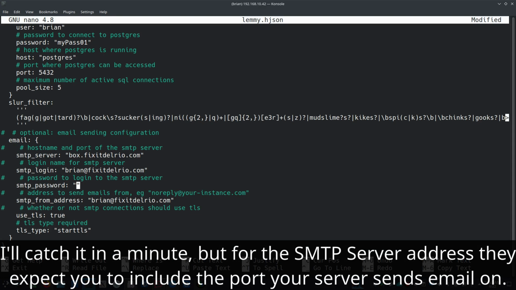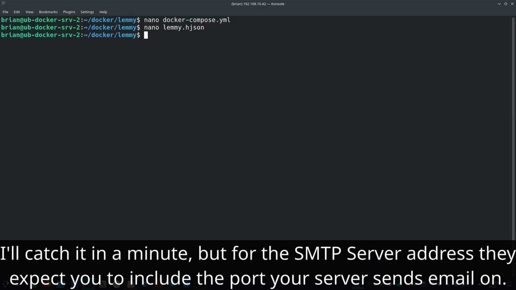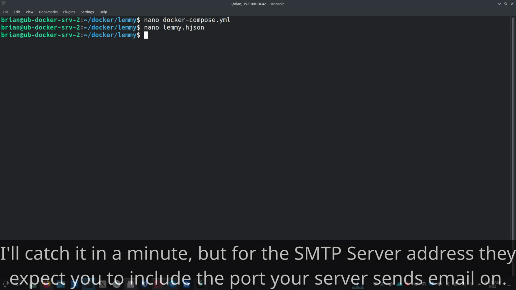We're just going to save with Control O, and then we'll exit with Control X, and we're pretty much ready to run our Docker Compose up command. Let me grab that password and I'll be right back.